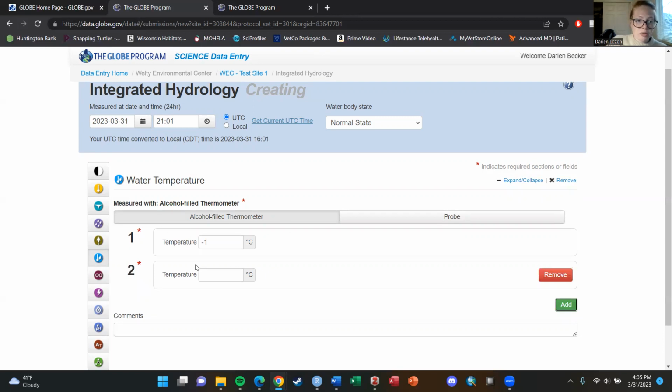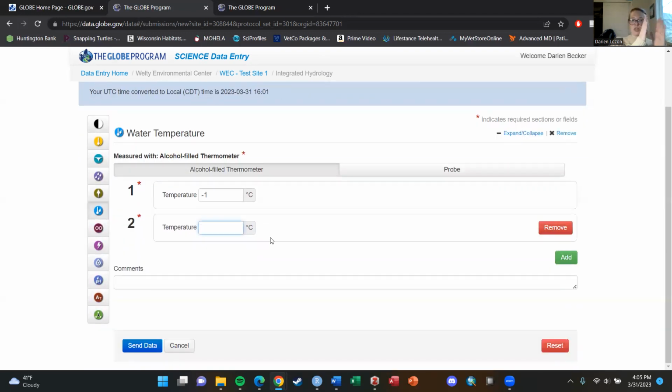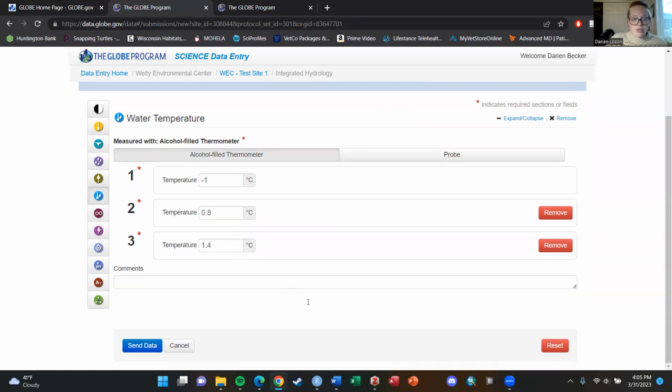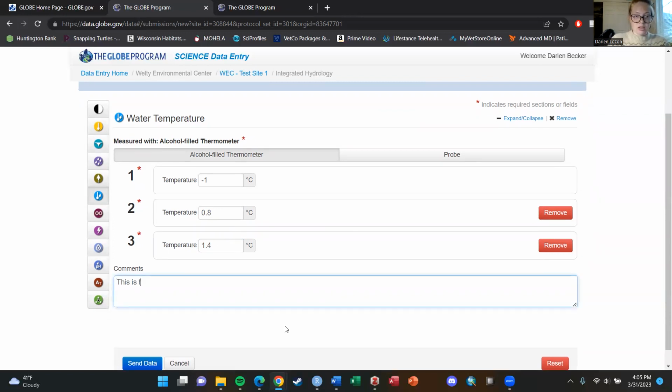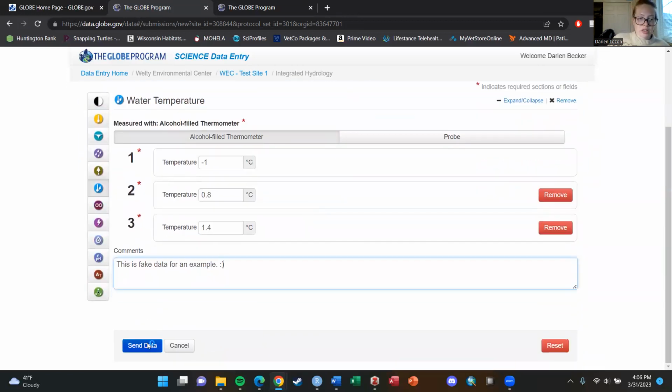So with this, you're able to record multiple recordings. And it looks like, depending on the protocol, you might need to measure at different distances from each other, just for some sort of replication, so you can take an average. So let's say we do 0.8 and 1.4. And it looks like we only need 3 temperature readings, which is absolutely fine. So with that, we have comments. This is false or fake data for an example. All right. And with that, we are able, same as before, to send our data.